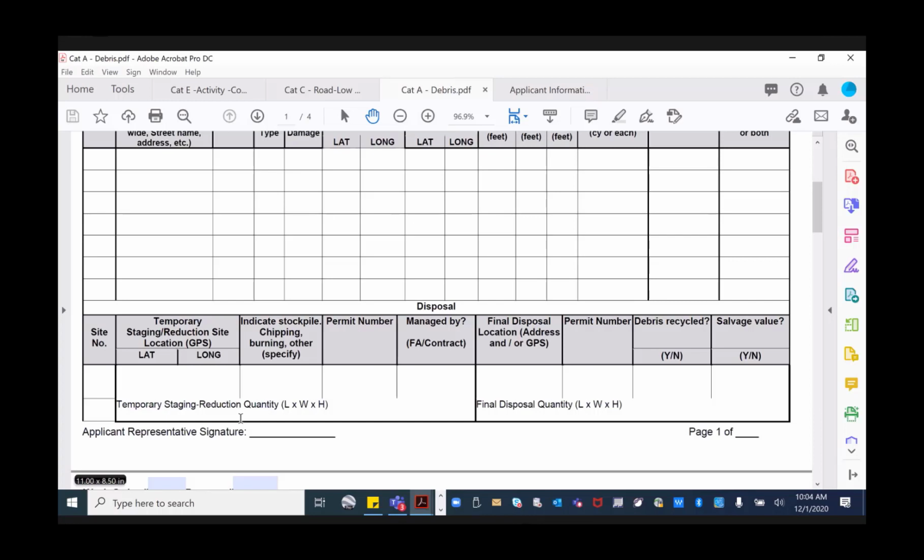And then our final disposal location. This again includes either a permanent address or GPS coordinates. A permit number. We would like you to identify if you're going to be recycling any debris or if you're going to be using any salvage value. And then again, we want that final disposal quantity. So like we stated, if you picked up 550 cubic yards of vegetative debris and you decided to burn it, you no longer have 550 cubic yards of vegetative debris. So what is that final disposal quantity and where is that being disposed of?